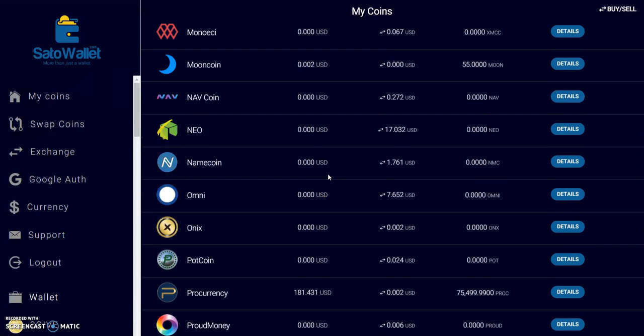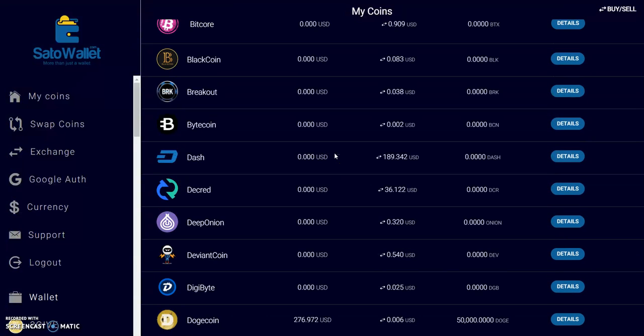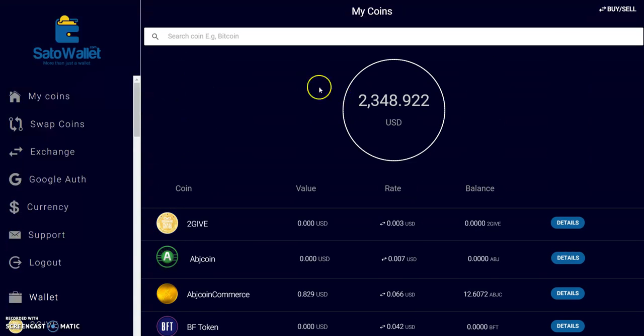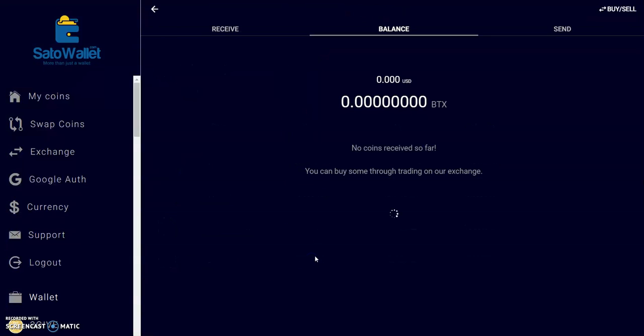So we're gonna use Bitcore. Okay, Bitcore is right here, and one Bitcore is equivalent to 0.9 USD. And we can search Bitcore from the search bar. Okay, you can click on Bitcore here. But this BTX here is the amount of Bitcore I have in my wallet, and this is the equivalent amount in USD.